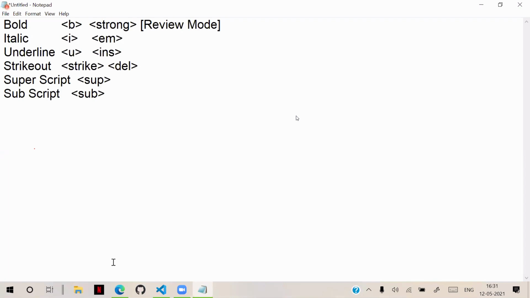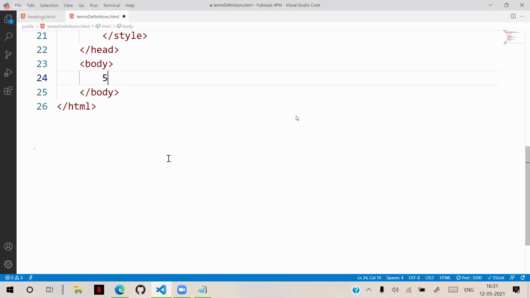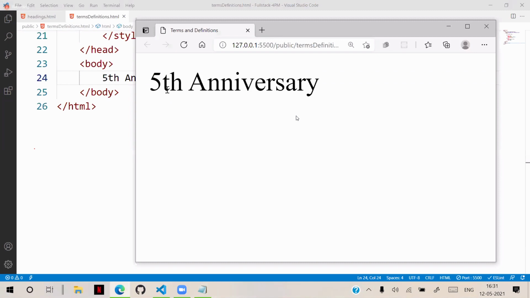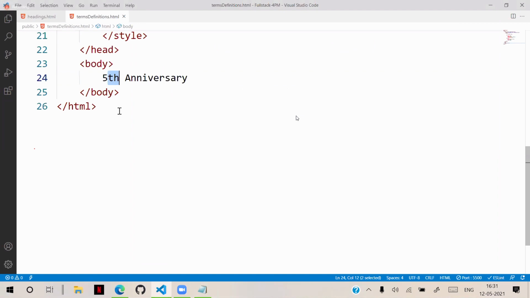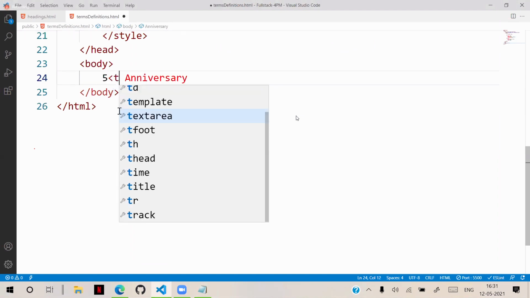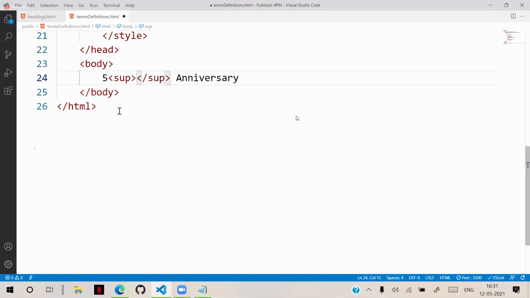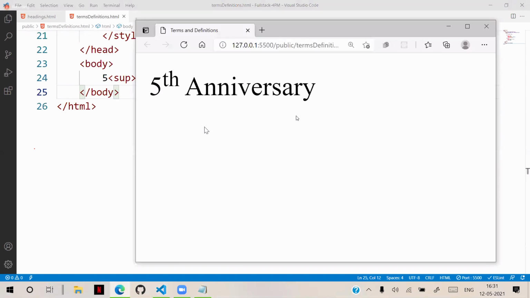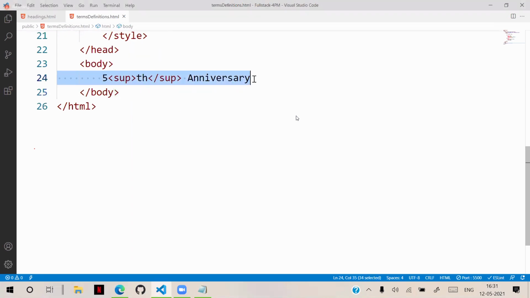So superscript means raise from baseline. That means if I say a 5th anniversary, something like this, you can see that it will be like this. TH must be raised from the baseline. Then here we have to use TH. So that is superscript TH. That means that TH will be raised from the baseline. That is what actually superscript is. It will raise from the baseline.